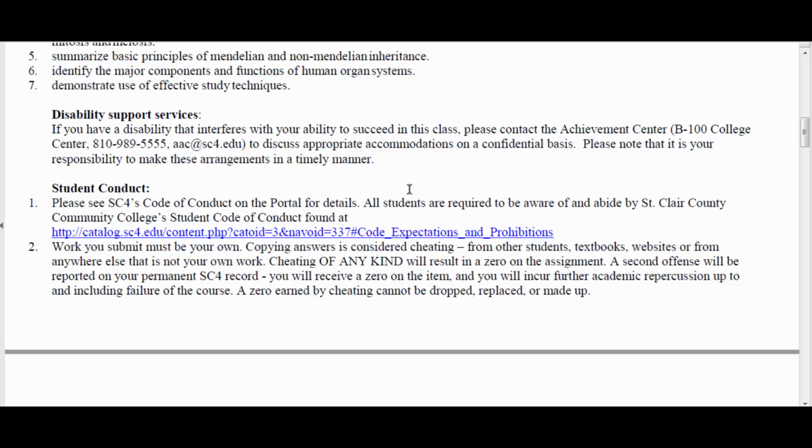So please do, if you feel like that applies to you in any way, contact the Achievement Center. You can have a discussion with them. Then they'll let me know on a confidential basis what it is that you require, so that I can adjust the course to make it work for you.